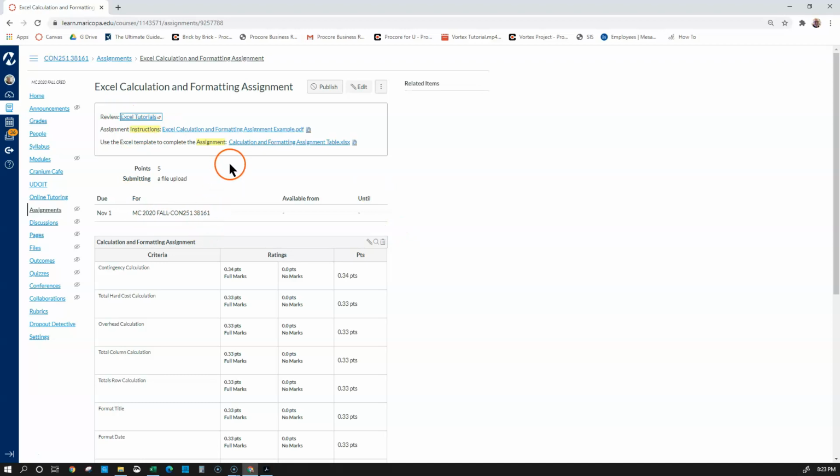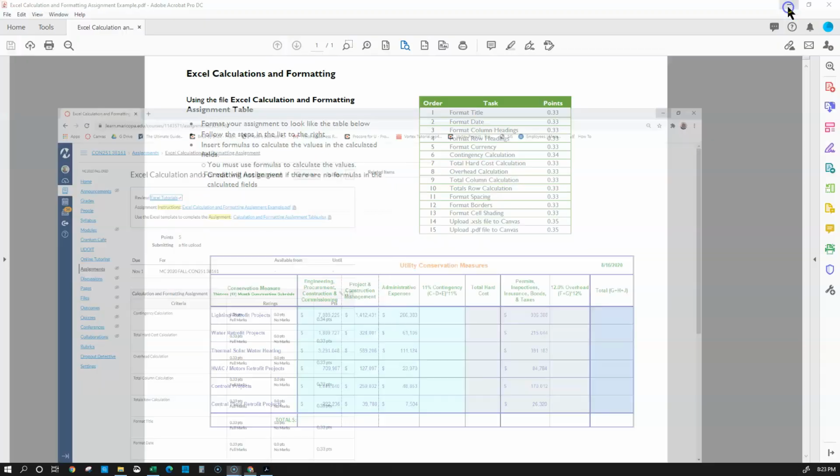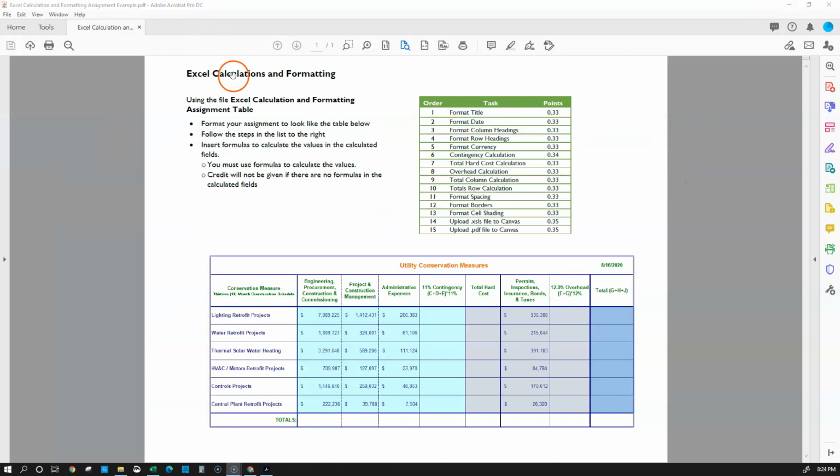Once you've downloaded your PDF file, saved it and opened it up, it looks like this. So we're using this assignment table for your work. This is an example, a PDF example of what it looks like. You will format your assignment to look like the table below when you're done, but of course, filling in the formulas and the calculations.